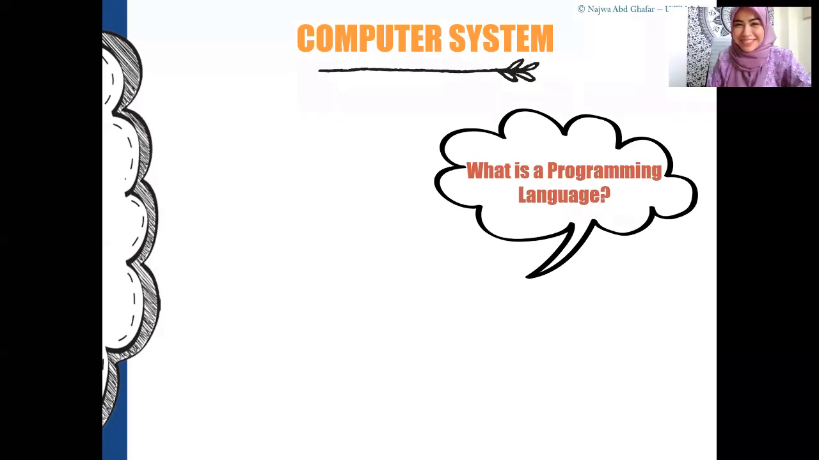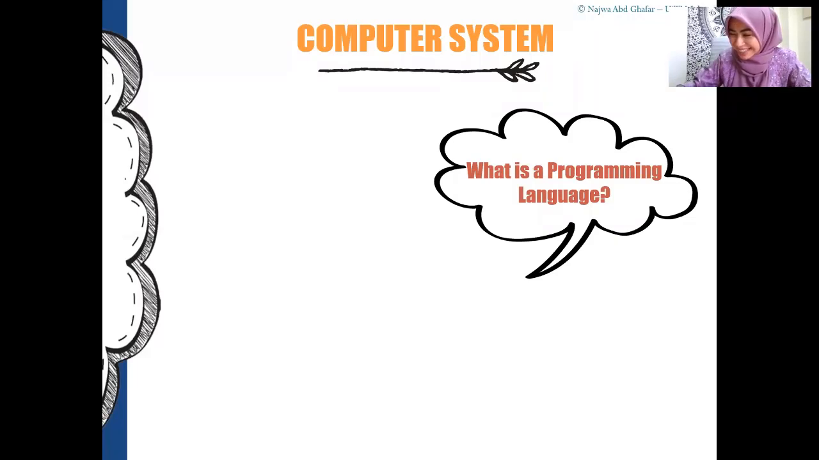High level language. Binary code. The language that only the computer understands, right? Okay, the language that the computer understands. Binary code, zero one. Okay.